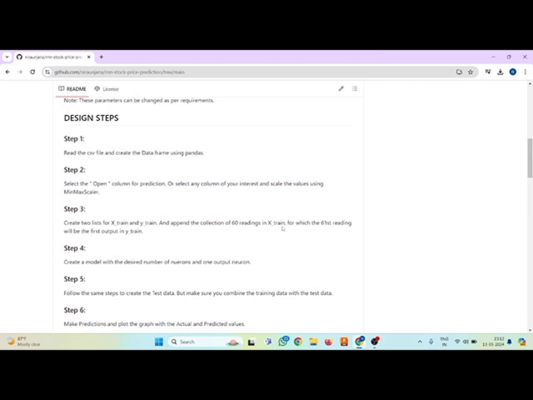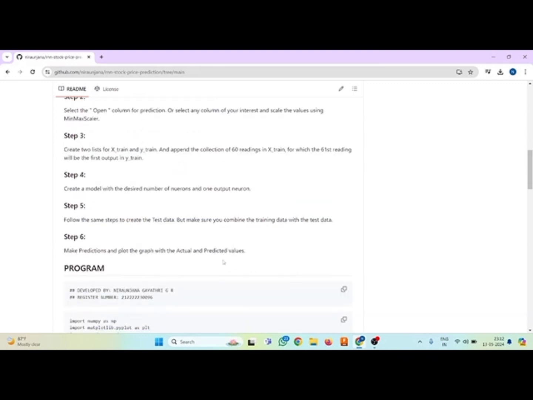Step 3 is to create two lists for the X train and the Y train and append the collection of 60 readings in X train, for which the 61st reading will be the first output in the Y train. Step 4 is to create a model with a desired number of neurons and one output neuron.